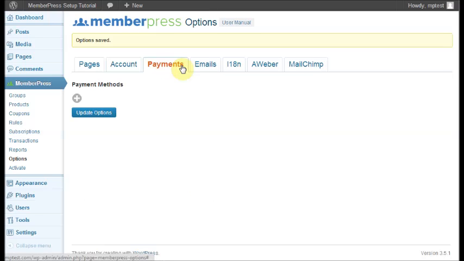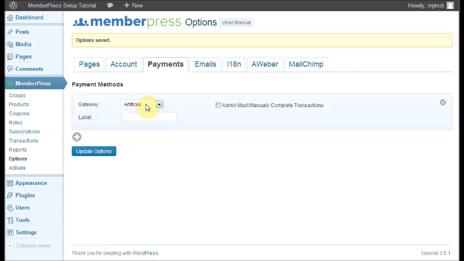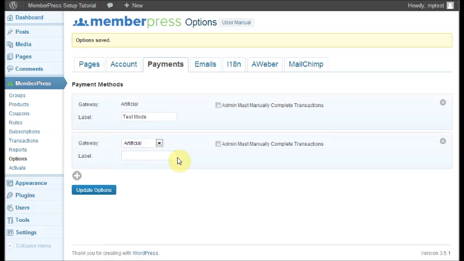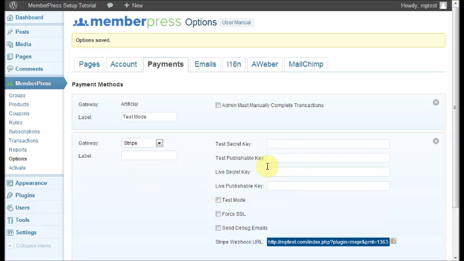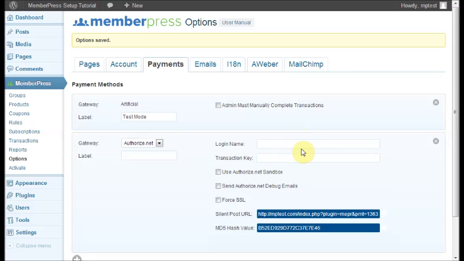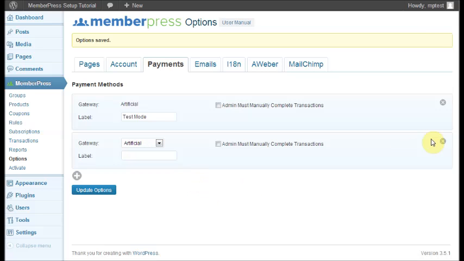Okay, the next tab over is payments, and for this tutorial I'm going to leave it on the artificial gateway, which is just the testing gateway built into MemberPress, so that you can test to make sure your setup's working without actually having to transfer any money. I'm going to update it. The other options you can add here are Authorize.net, PayPal, Express Checkout, and Stripe. And depending on what you choose, you'll see that the options over here update to that particular gateway's required information. So we're just going to leave this blank. Actually, we're going to delete this line.